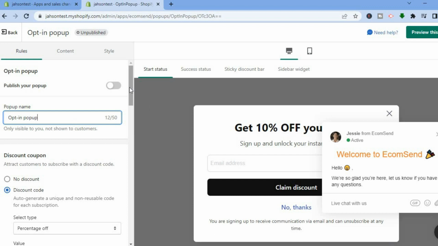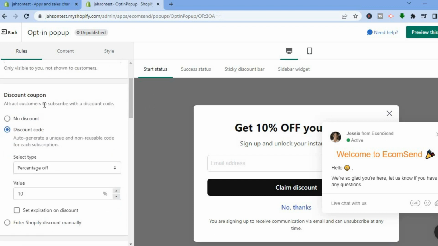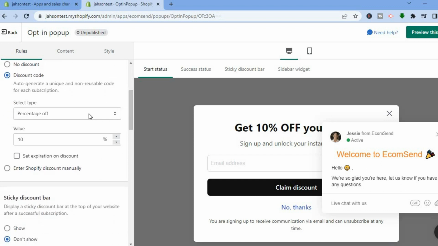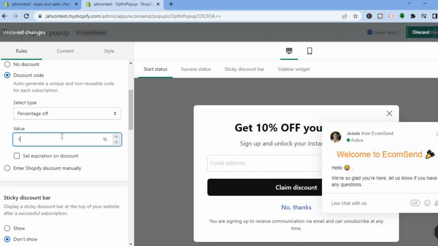Then we are going to scroll down and you will see discount code, and then from here you can select the percentage that you would like to give off, or if it is a fixed amount you could select fixed amount, or let's say for example you want to offer free shipping, you could select free shipping. So you have three options. If it is percent off, you can select the percent that you would like to give off right here.